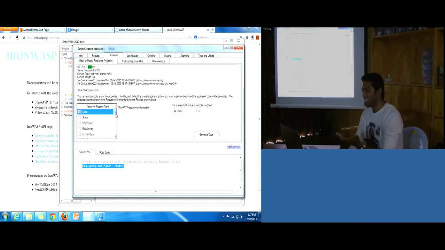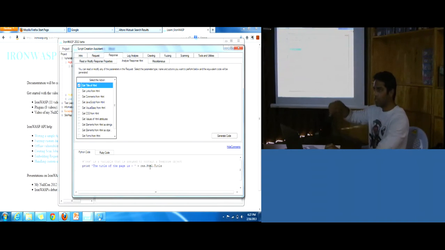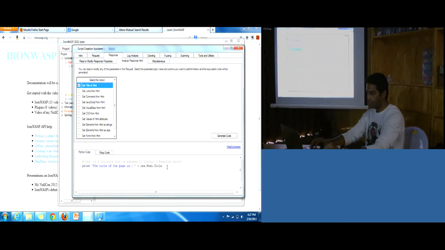Yeah. So what I've actually done is I've created a different API for analyzing the HTML. So you can go to analyze HTML and there are a bunch of options. If you want to get the title of the HTML, this is the code for it. So response has a property called HTML, which is the parsed HTML of the response object. And if you say dot title, it will give you the title of the response. So we can actually try that.